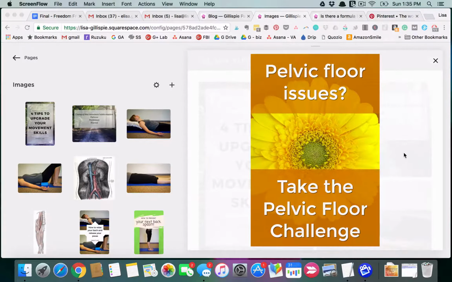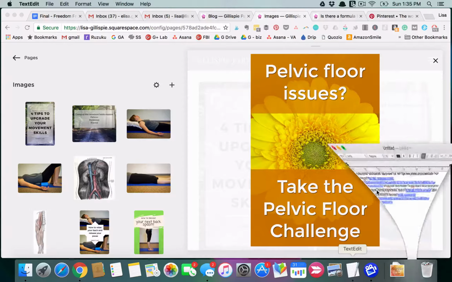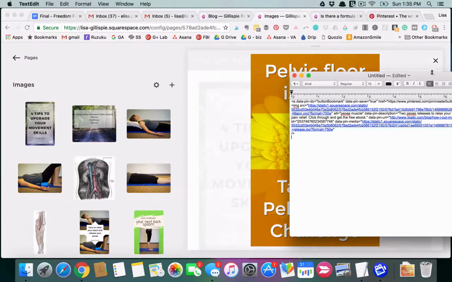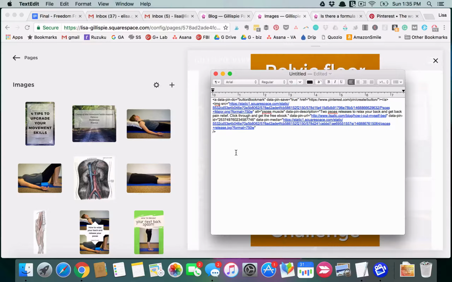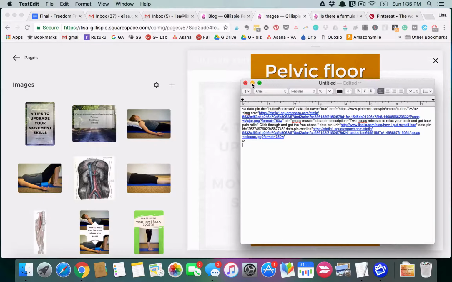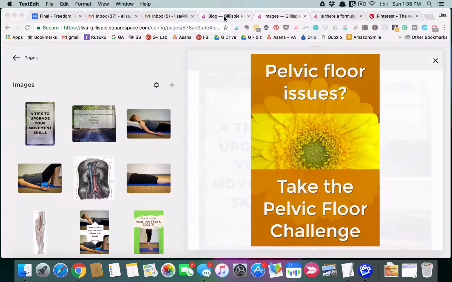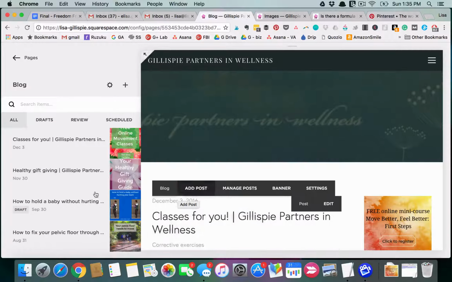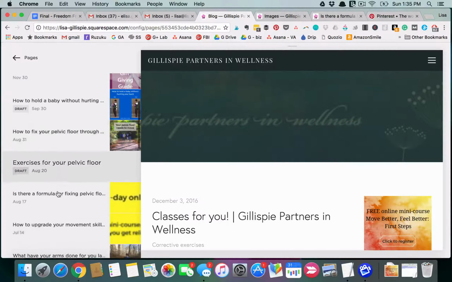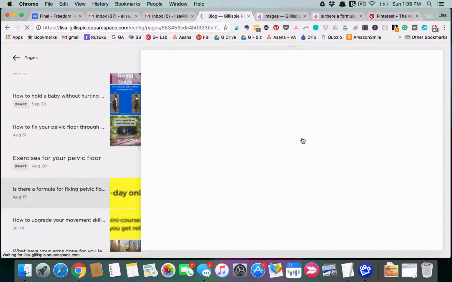So there are several pieces to juggle with doing this. Keep this in mind. I like to have a text edit document open. In the text edit document, I have my main code that I'm going to be using, and some of this I'm going to fill in with post-specific information. And then I also have a couple of pages open. I have my images page in my Squarespace site open, and then I have another tab with the specific blog post open that I'm working on.